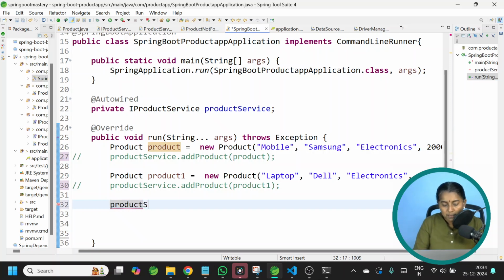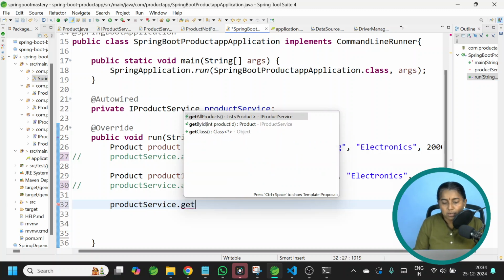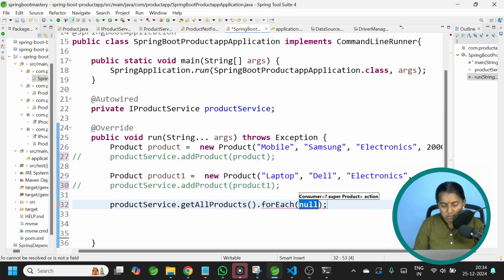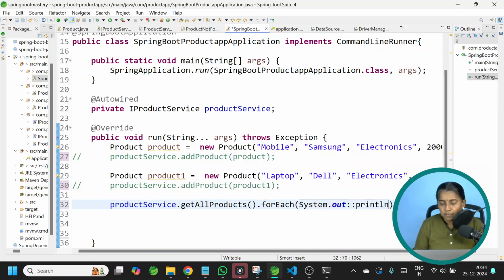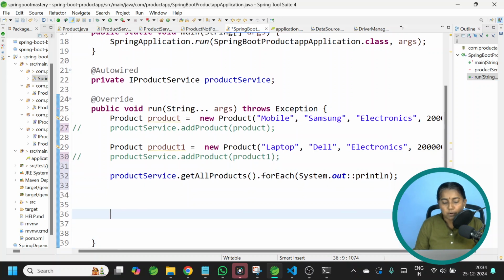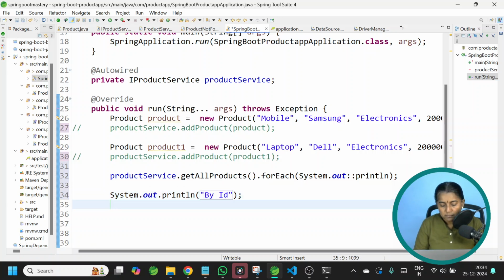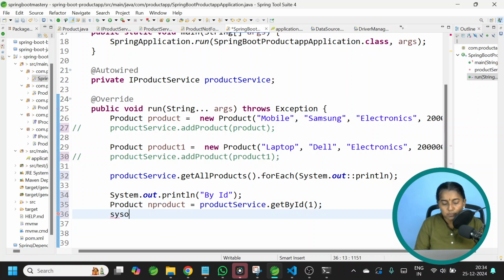Let me call the method product service dot get all products dot for each, System dot out dot println. Now I want to get the product by ID. So product service dot get by ID, by passing the product ID. The return type is a product object. I already have the same variable name. Of course, you can use the same variable name also, n product.